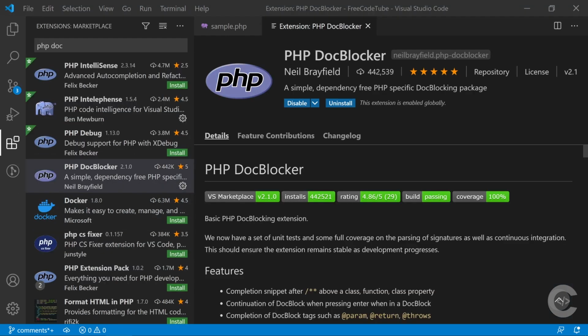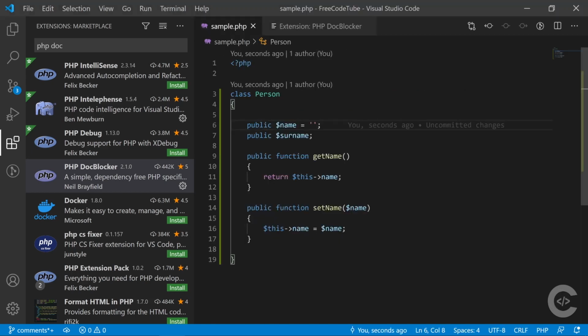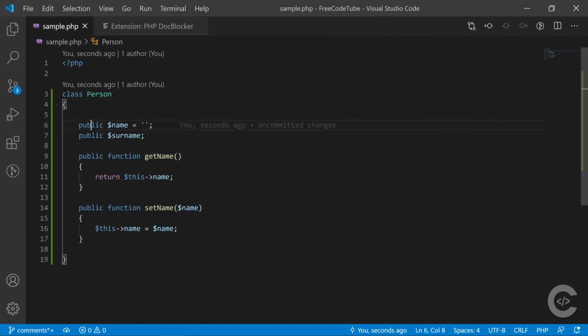Now let's talk about generating DocBlocks. In VS Code, we need to install the following extension, PHP DocBlocker. Without the extension, it doesn't do that much. As soon as you install, you have possibility to generate the DocBlocks with description and variable types as well.